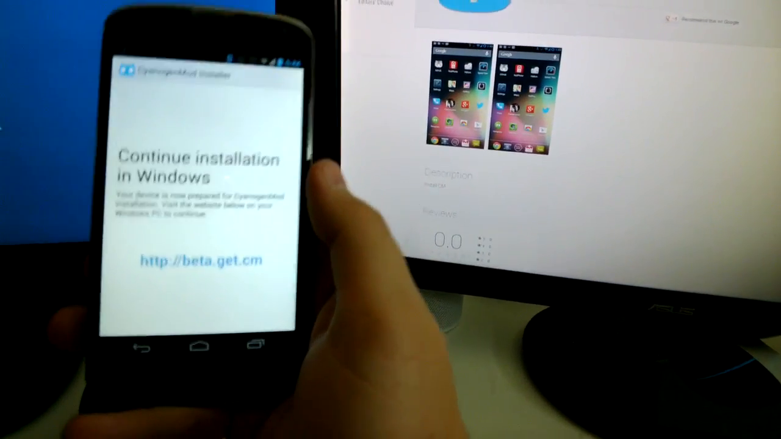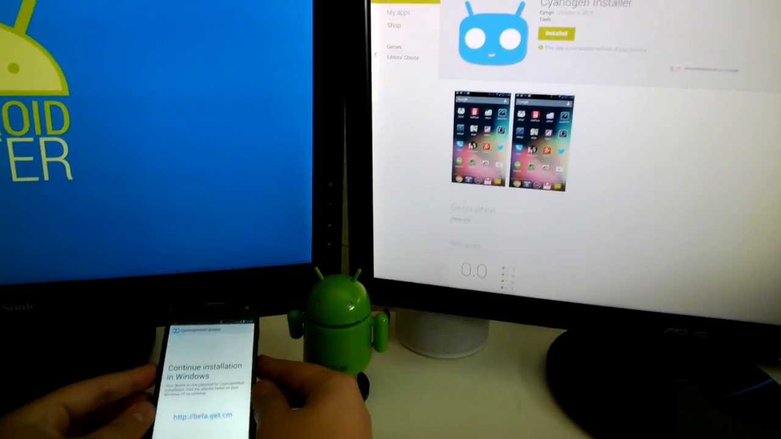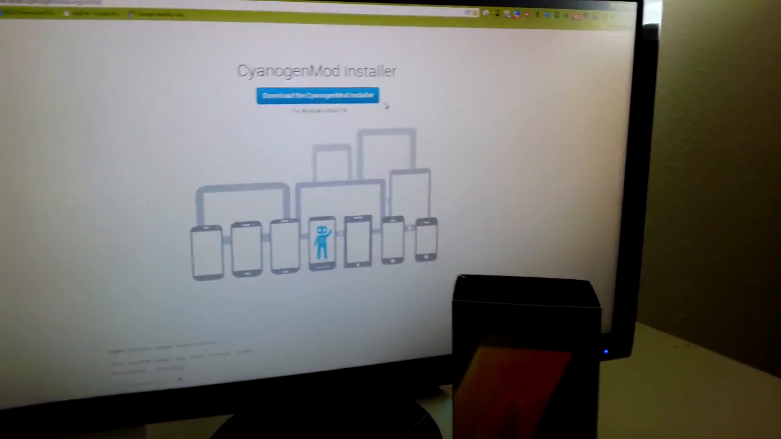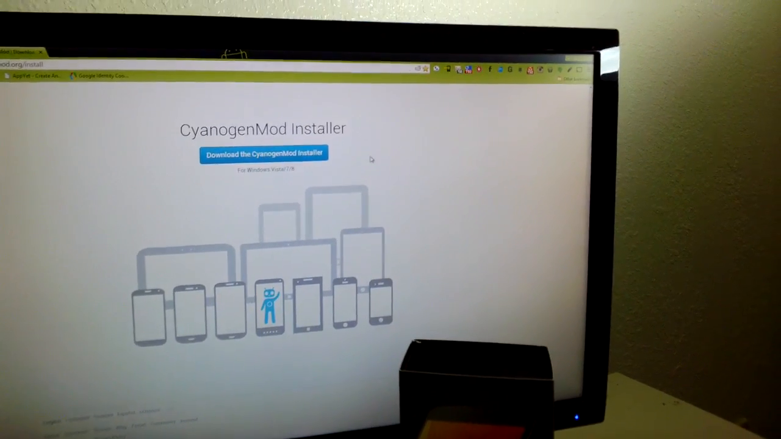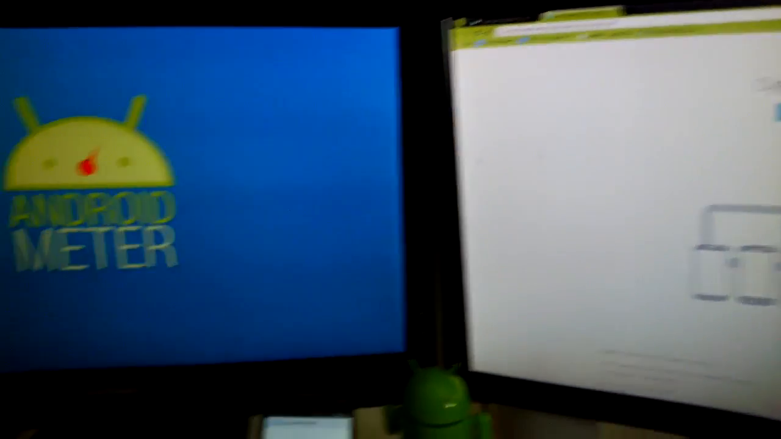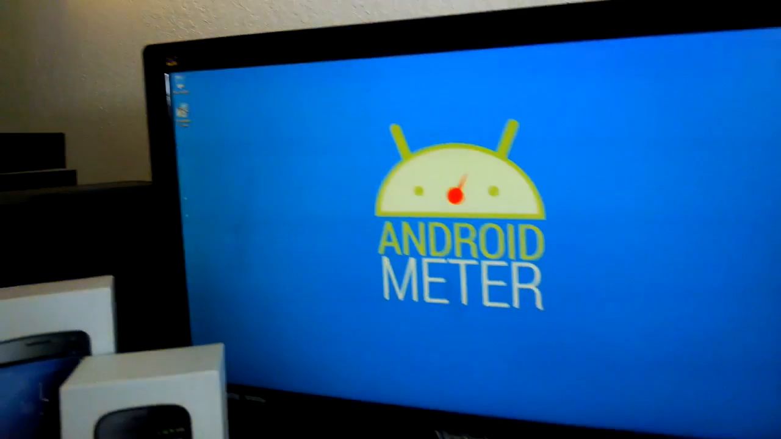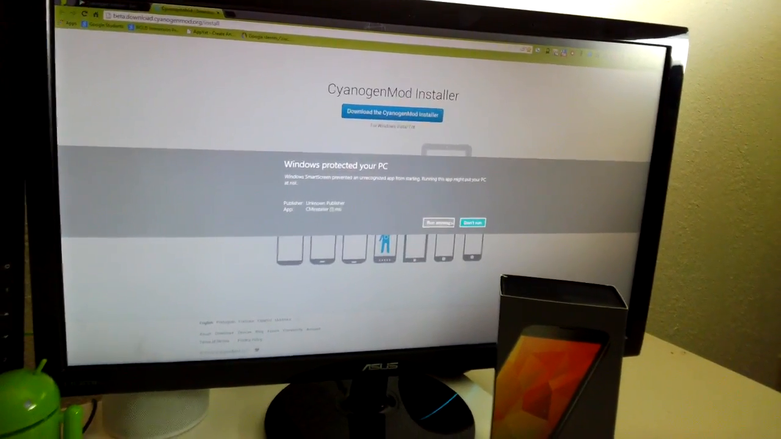And then it says to get the beta installer software for the computer, which we already have pulled up here. You'll go to a website like this. You just download a simple executable file, and it'll download to your computer. So we have that over here. We'll start that up. Run it anyway.